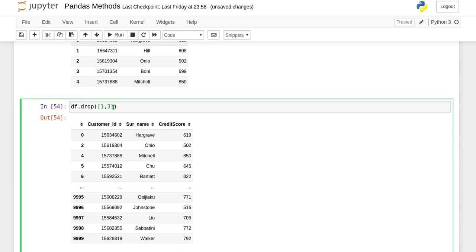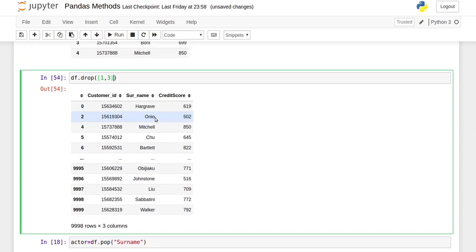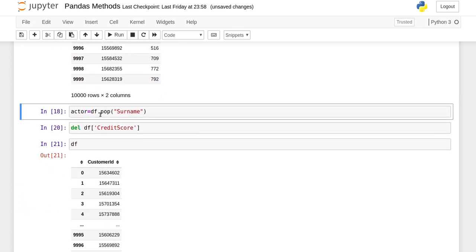Next, suppose I need to drop a column, not data. Suppose I need to drop the surname column. I can provide surname here, and the next parameter I need to set is axis equals 1. This time it will work on columns. Now if I run drop, you can check that the data frame is changed and the surname column has been dropped.